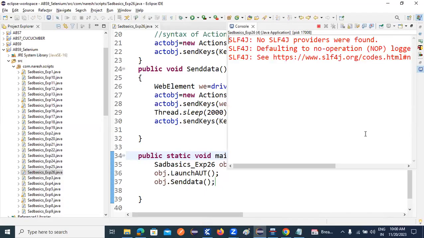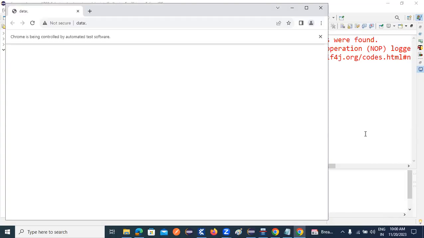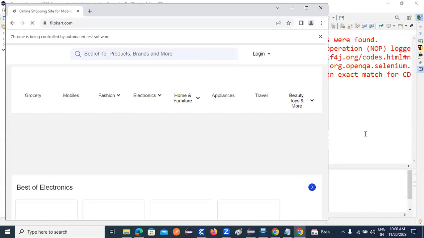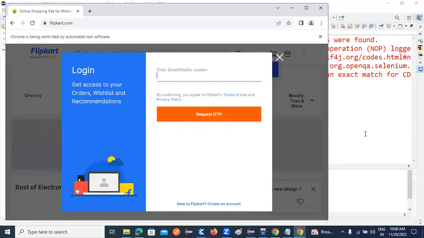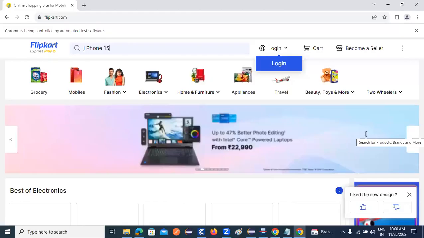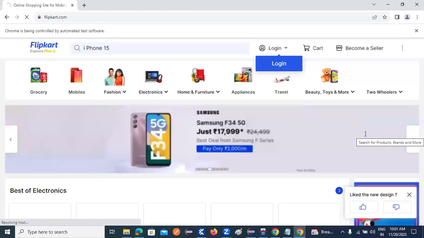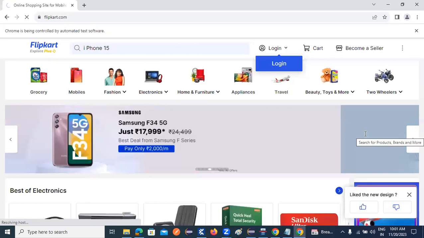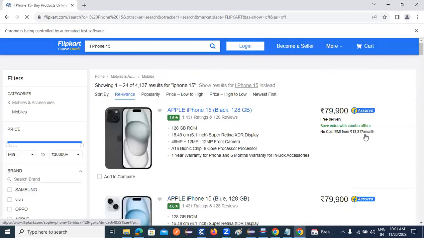Launch the browser. Then the login pop-up should be displayed. I need to handle the login pop-up. Enter iPhone 13 Pro. See, handle the login pop-up, click on enter. Then it should be displayed. See guys, on the screen, top browsing.